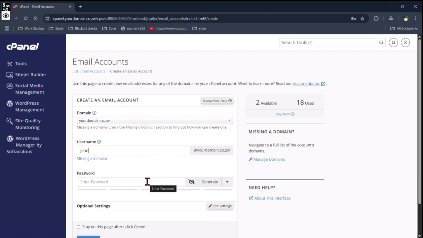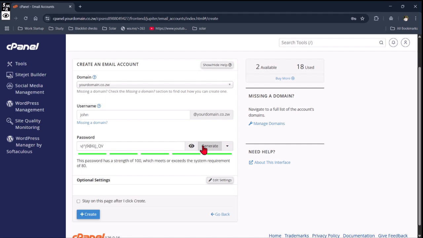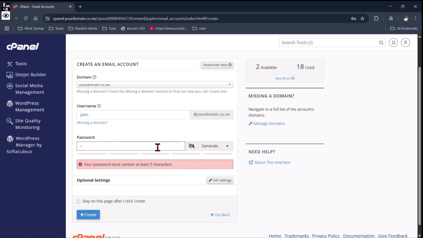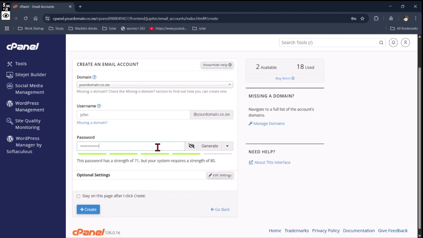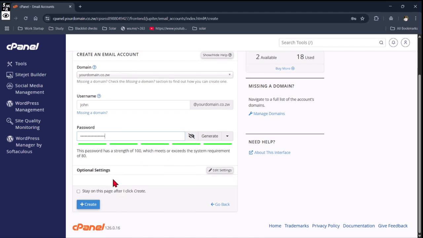I will then proceed to enter a password, or I can automatically generate one by the system. So if you generate the password, it would come out like this, but I want to enter my own password that I will be able to remember. So remember, these password strengths need to be above 80% for them to be valid.